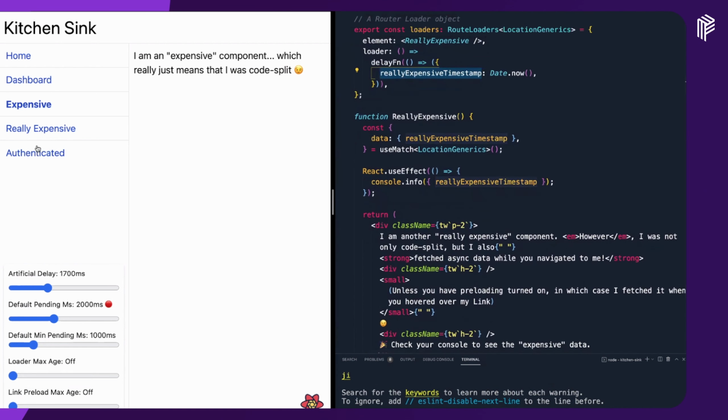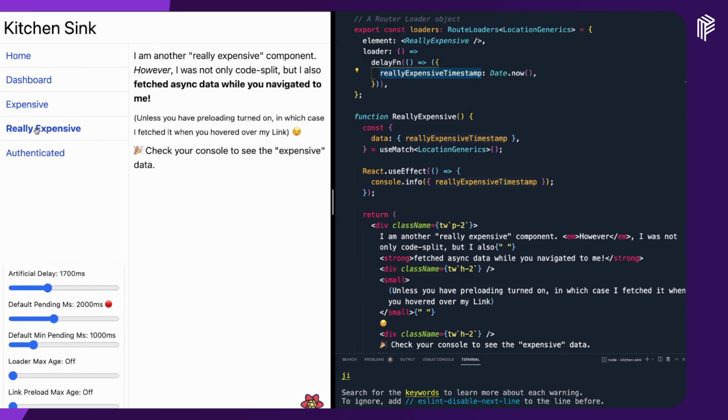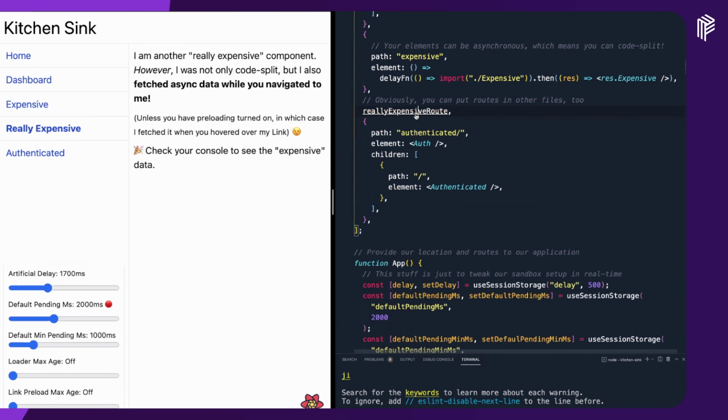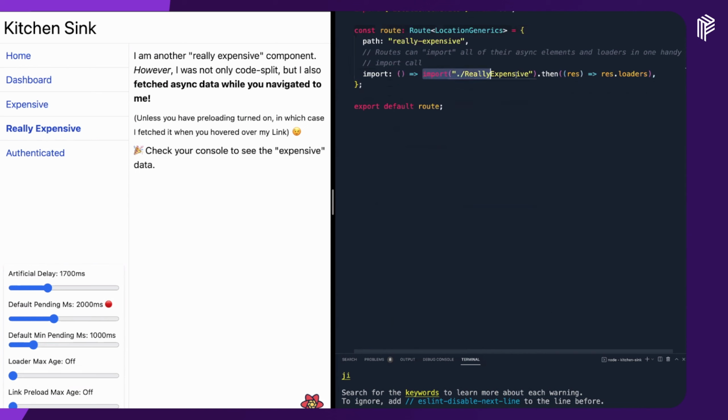So when we click on really expensive, it's importing the entire route. And as soon as the element and the data is ready, they come together and display. And those are all code split as well. So when you saw right here that we were doing the really expensive route, we are importing everything. This could be a federated module. It really could be whatever you want, as long as it's supported in your build system.